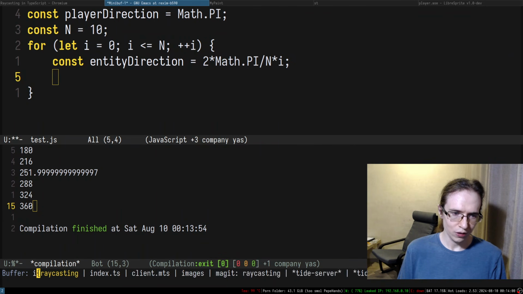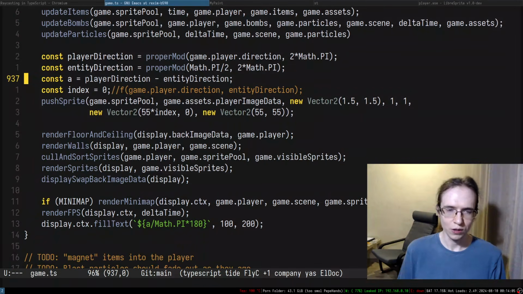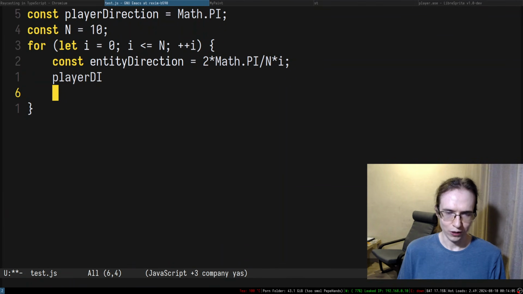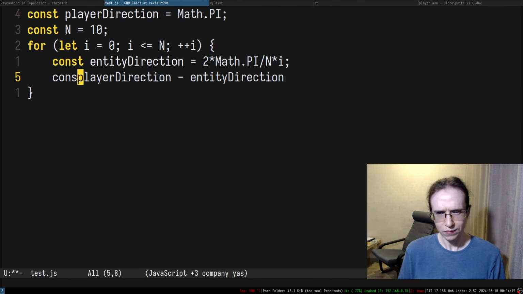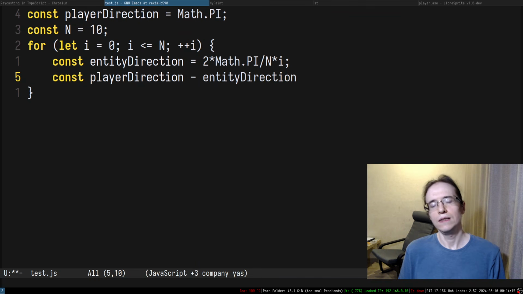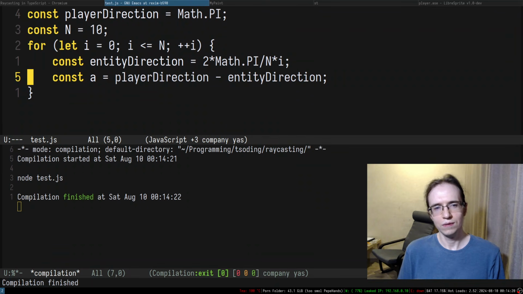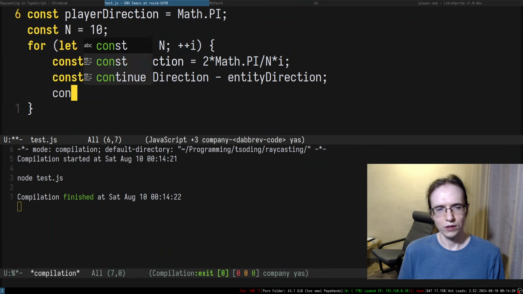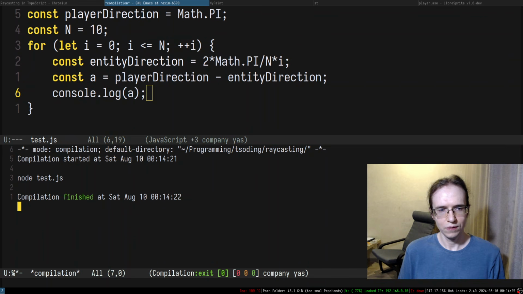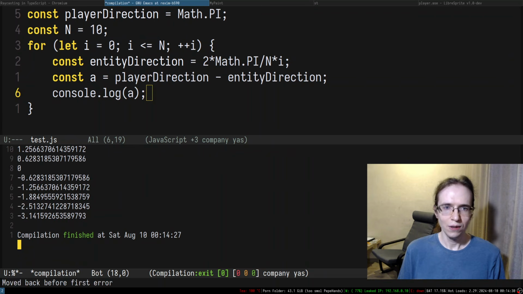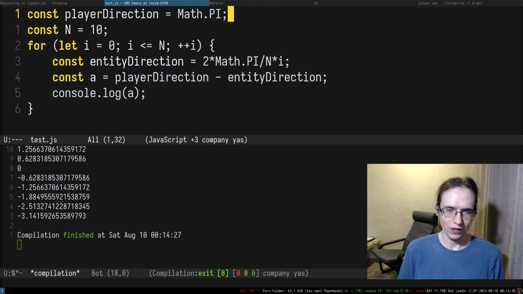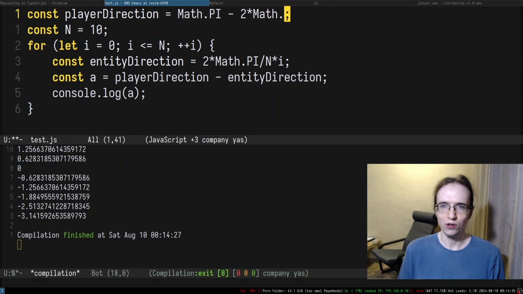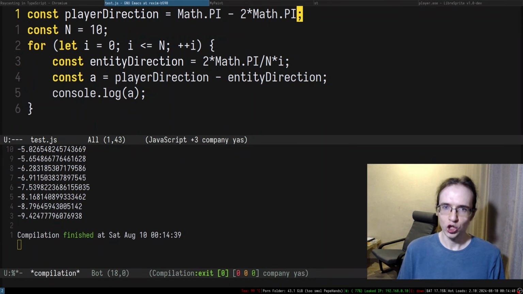And in the original game code, I take the player direction, and I subtract the entity direction. And what do I get in here? This is going to be A. So I do console.log A. There we go. So this is the value from one to another. And for example, if I subtract 2 Math.PI, the entire circle, this entire thing shifts around, right?